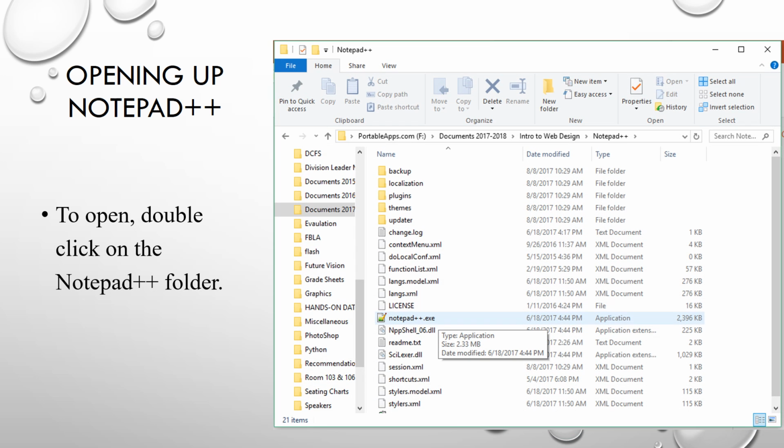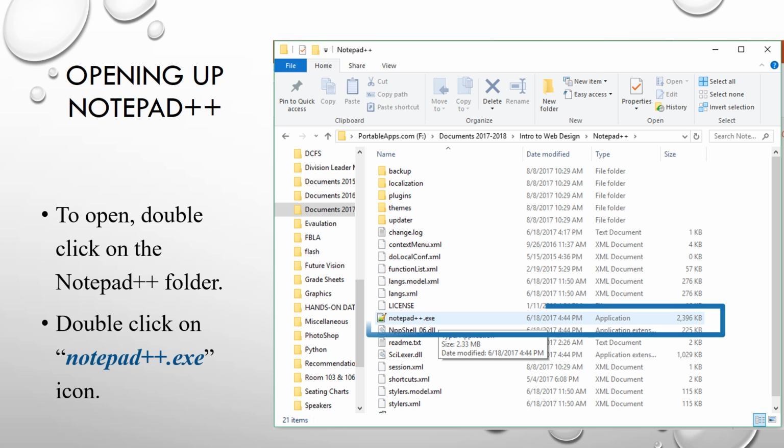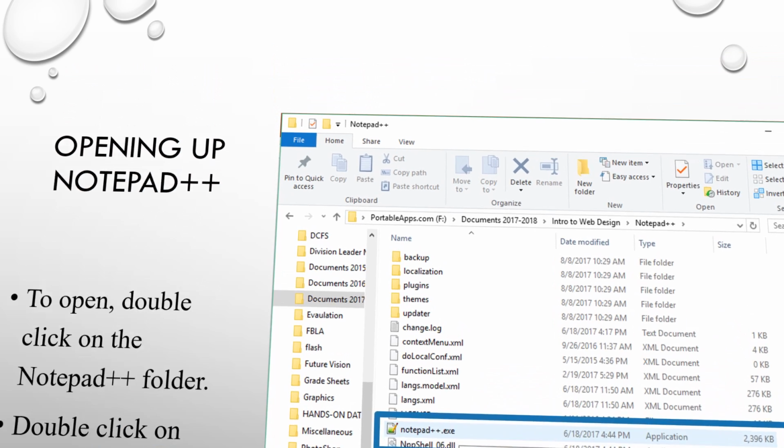Opening up Notepad++. To open Notepad++, double-click on the Notepad folder and then scroll down until you see the notepad++.exe file. Then just go ahead and double-click on that and your software will open.